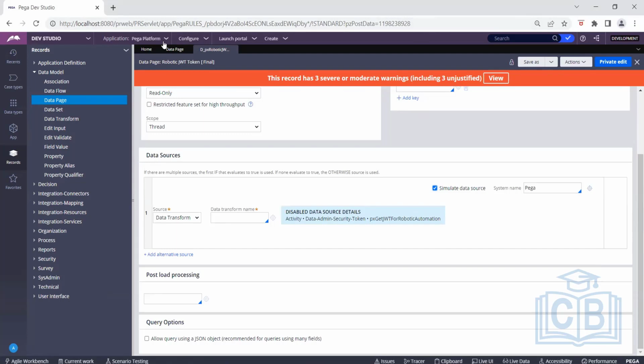It will do the reloading and all like that only. You are simulating it. You are not getting actual data. You are hard coding it somewhere and you are simulating the data. So whenever your integration part is ready, you will just come here and change the source to connect rest. You will uncheck the simulated data source, and you will change the source of the data page to connect rest.